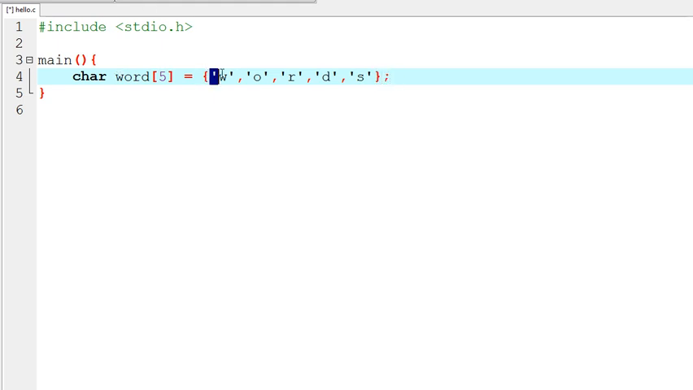Now the important thing to note is to use single quotes because that gives you the value or returns the value of the letter inside, not the pointer to it. And we'll go over a little bit about that near the end of the video about what's the difference between a single and double quote. But this right here will initialize these and tell the array word that it holds 5 values. So we have W, O, R, D, and S. And now they are in their corresponding spots.